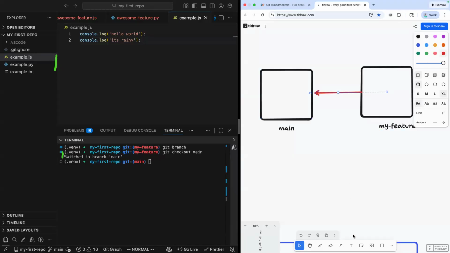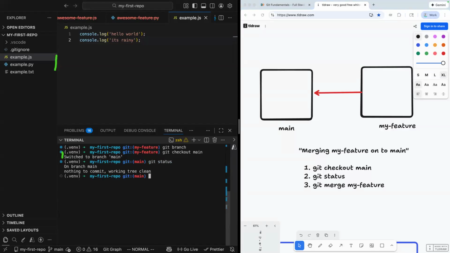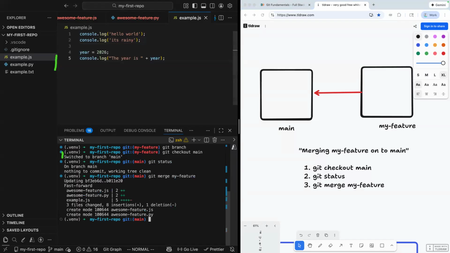And so the way that we do this is, merging my feature onto main. So first git checkout main to get onto the main branch. And then I type git status just to double check everything, and then git merge my feature. So I already checked out main. I'm going to type git status to make sure I am where I think I am. I'm going to do git merge my feature.